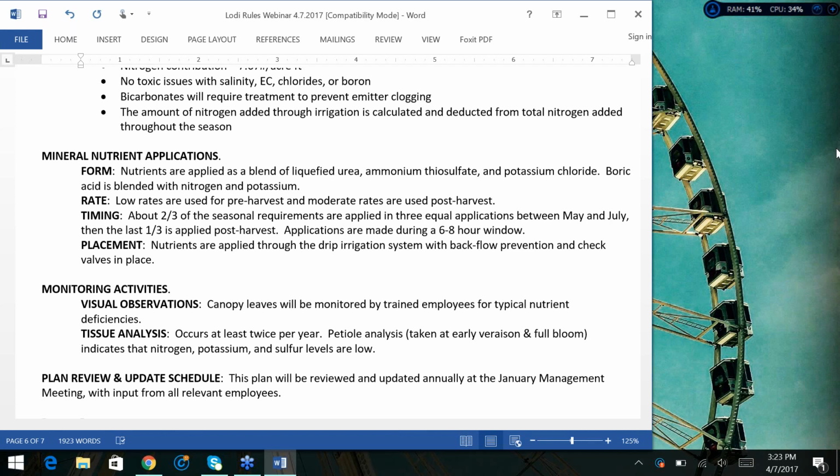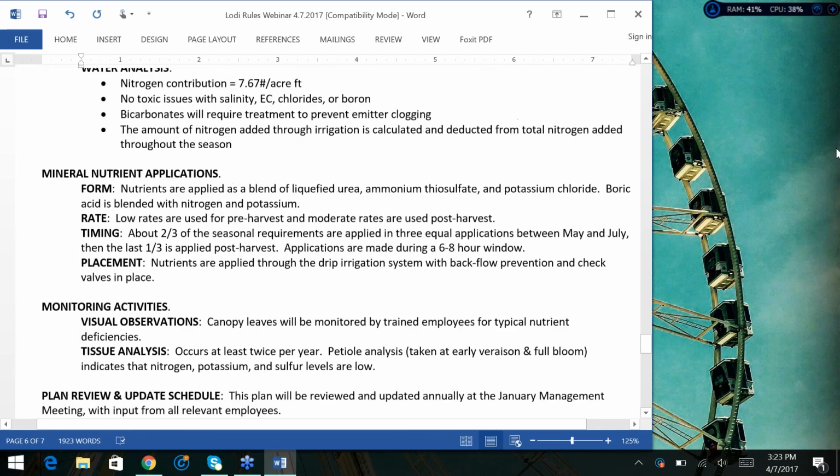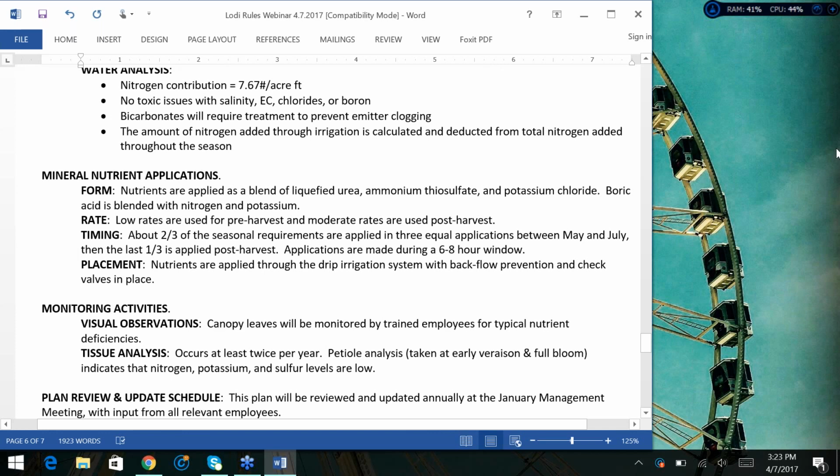And again, you're going to have your plan review and update schedule at the end. Did you want to add anything more about this one? I think you could even get more basic than this plan. I think you need to talk about how you fertilize, whether you shank it in or you fertigate, type of fertilizer, when you do it, and your goals for your plan and your vineyard as far as why you fertilize and how much you use. I think it can be even simpler than this, really.